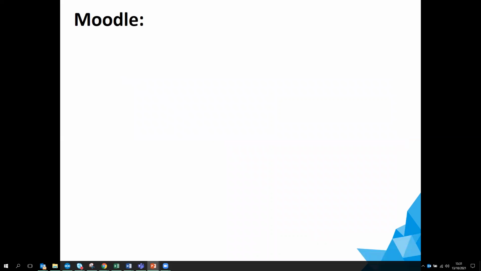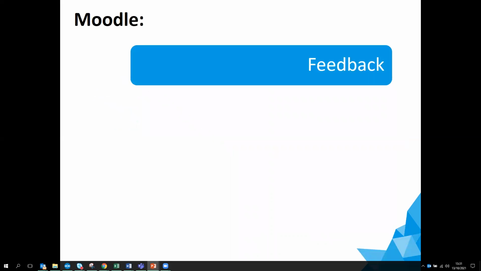If you chose Moodle as your submission method, then you'll receive your feedback and it will be split up into tasks. You may also find reference to questions within your feedback, because if you remember when you completed your assessments, then each task had a number of questions to it.